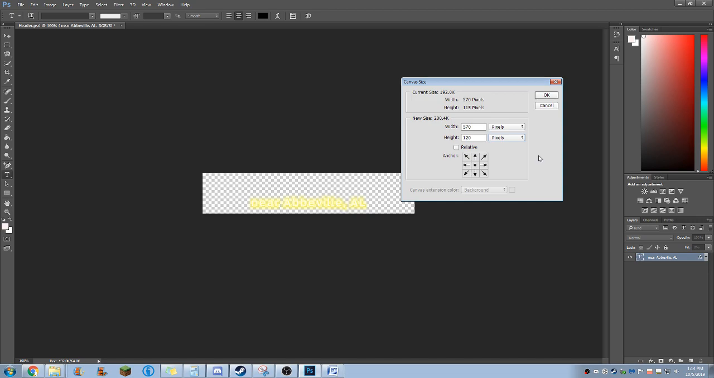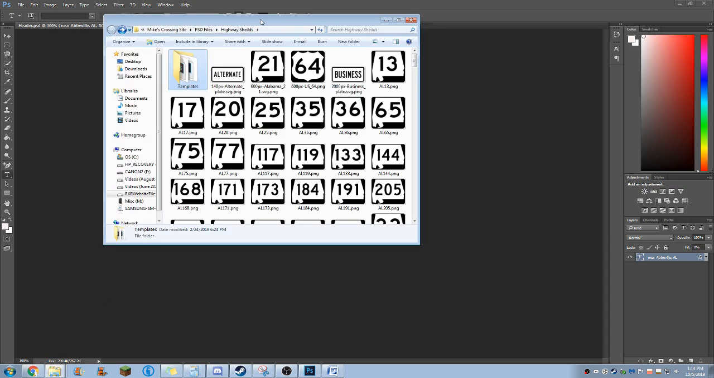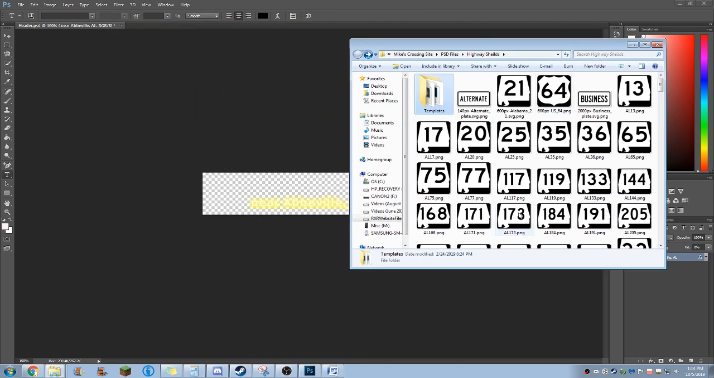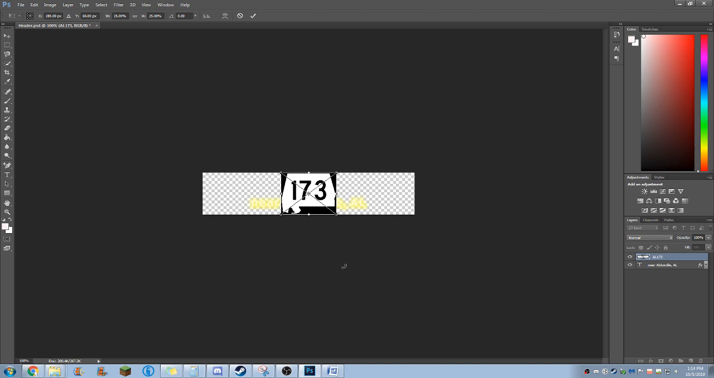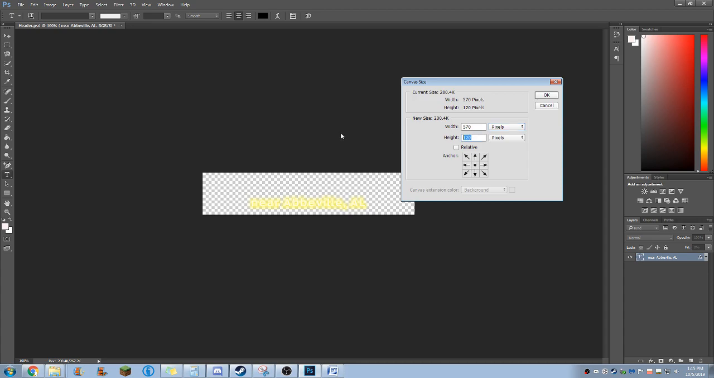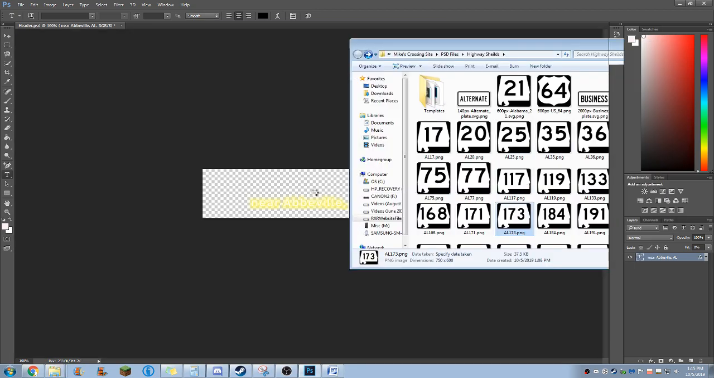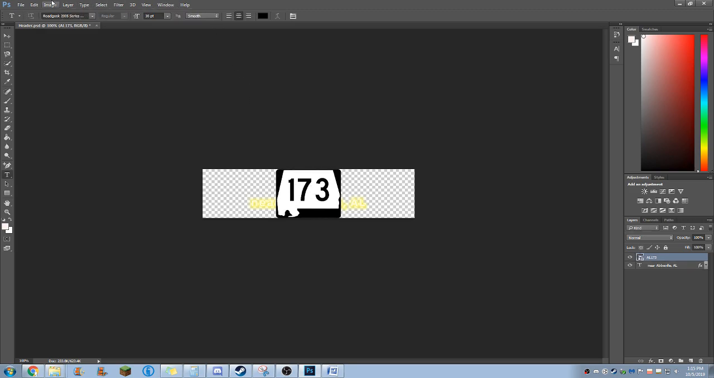So basically, I have this set to 120. Now I'm going to go to, so where do I have this shield? Now what I'm going to do is take this and just drag and drop that there. I think I actually do these a bit taller now that I think about it. Image, canvas size, pixels, 40. Yeah, it looks a bit more correct. Alright, there we go.